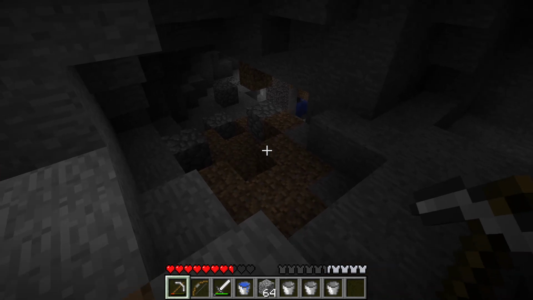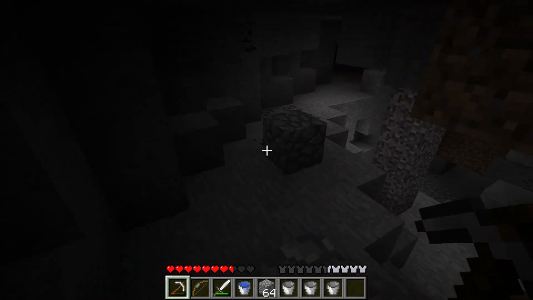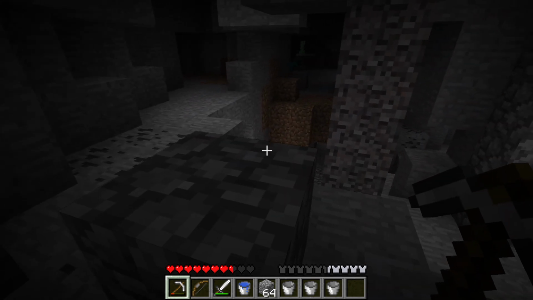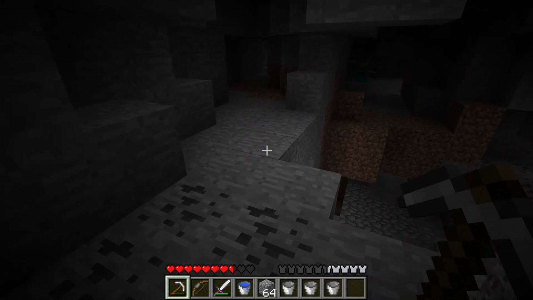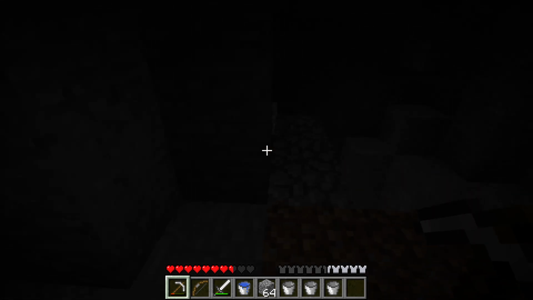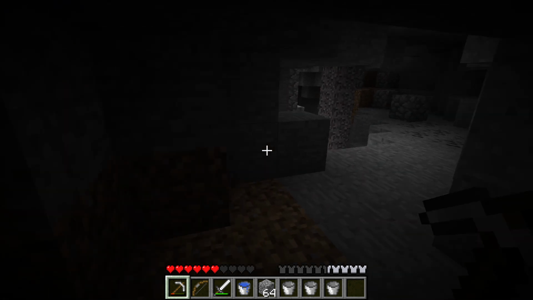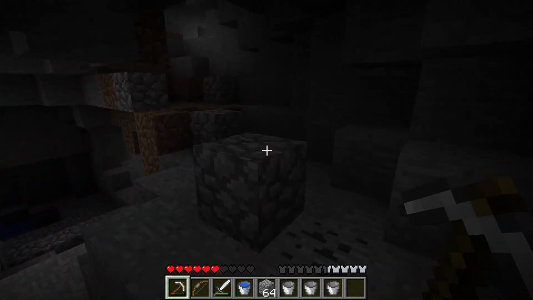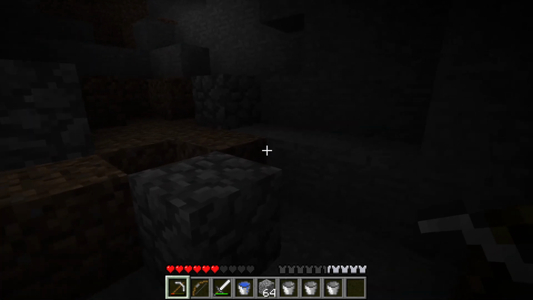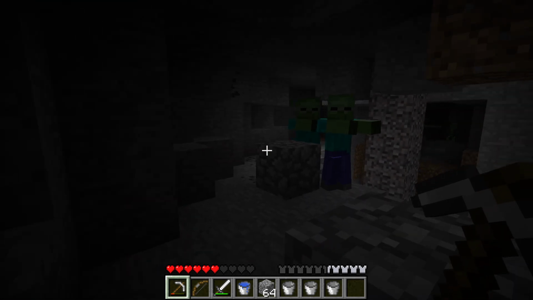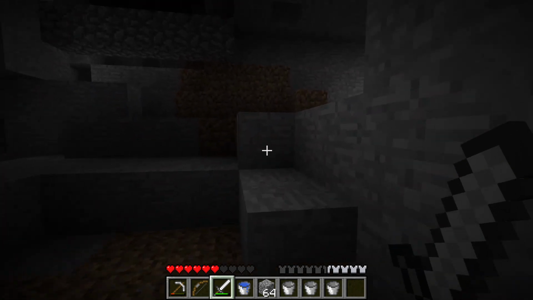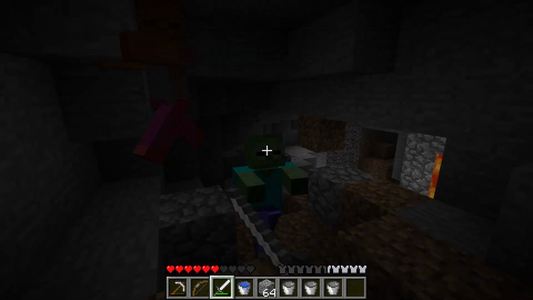Now let's see. Which direction exactly was it? I want to see the best way just to dig a straight path over here. Was it straight this way? Yeah, straight that way and down. Ow, ow, oh my god. I'm gonna need some bread. A bunch of zombies just attacked me. I don't have the right weapon out.